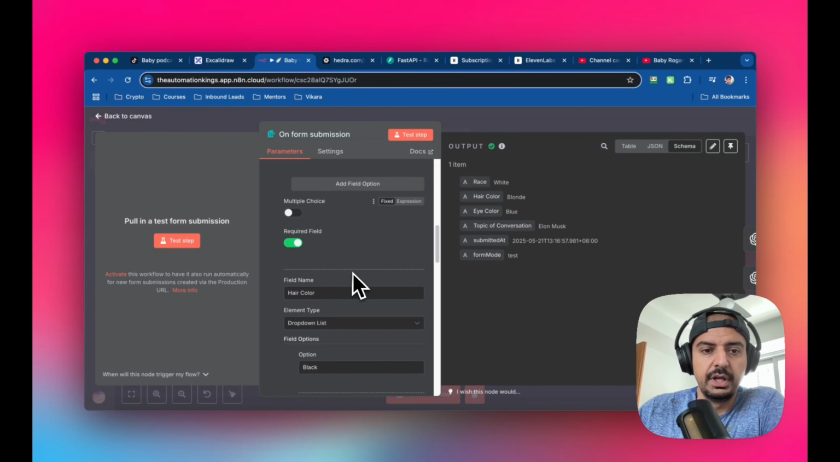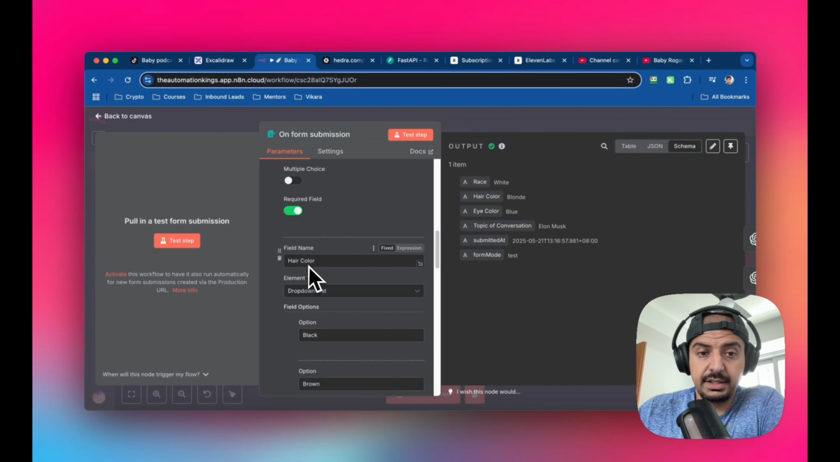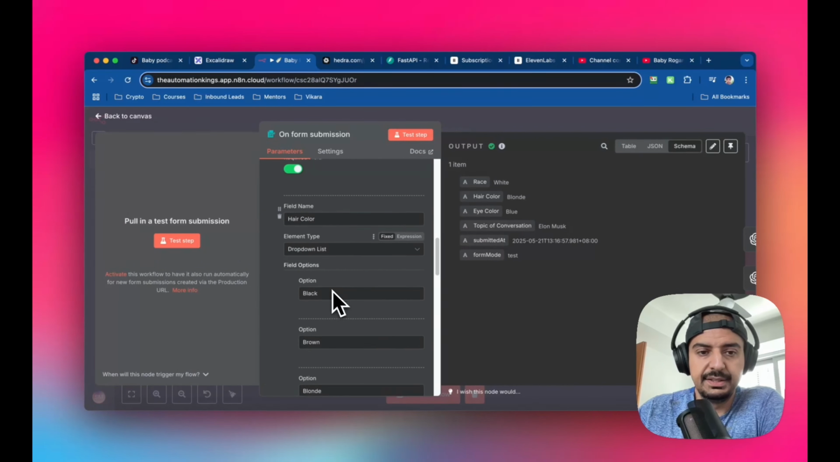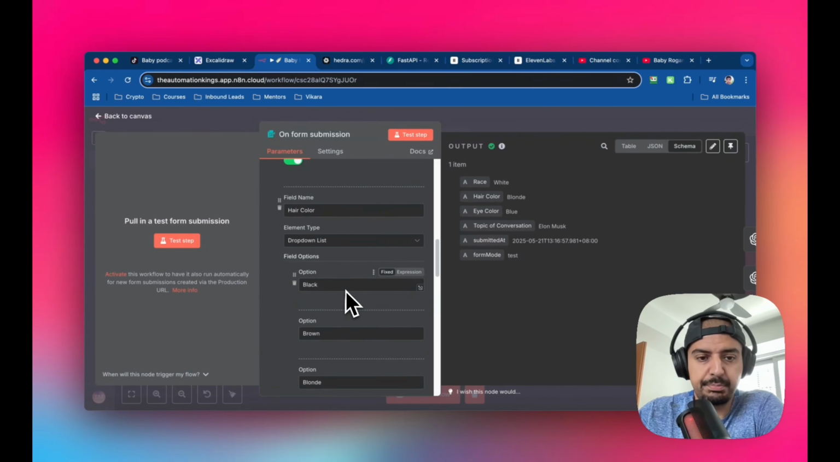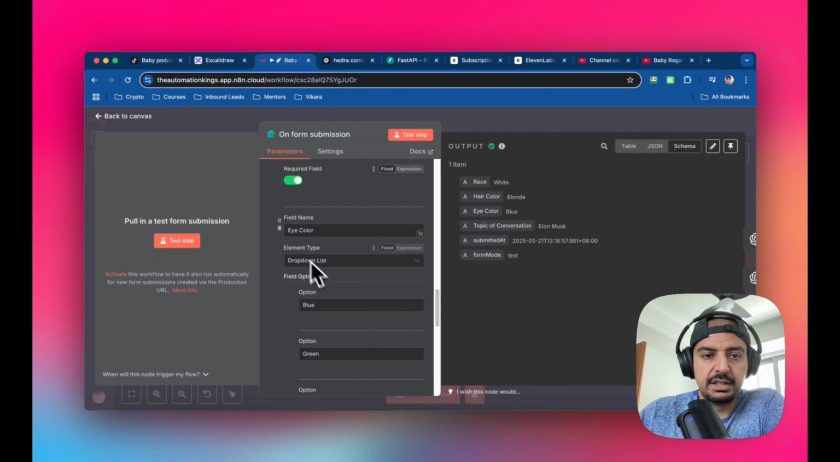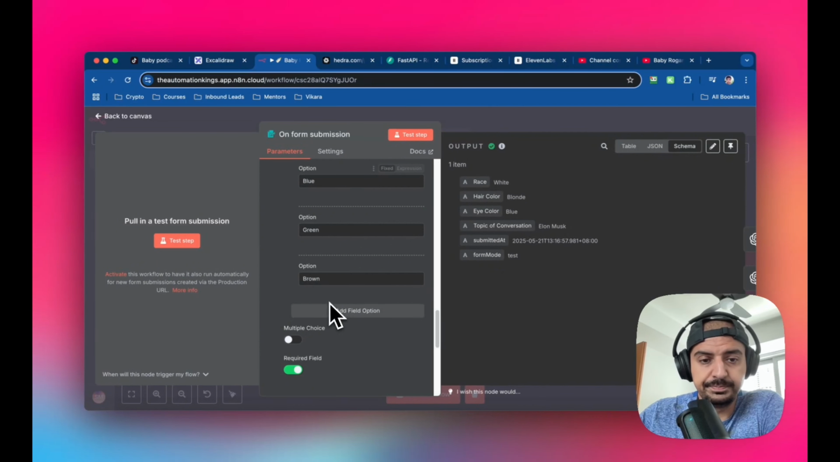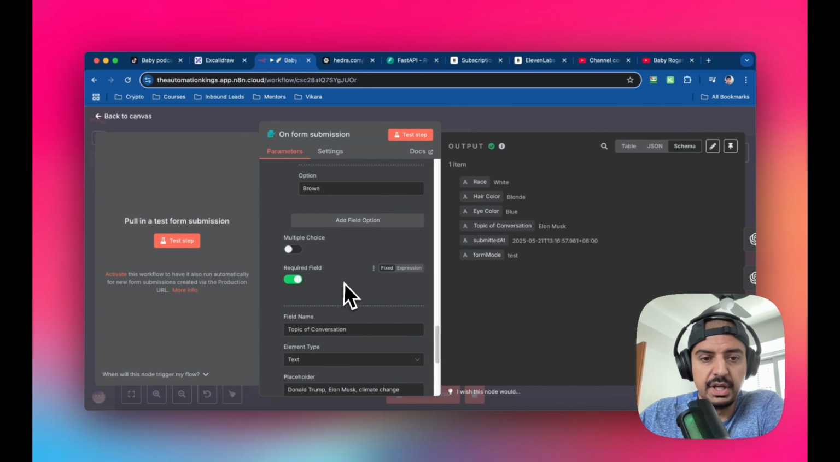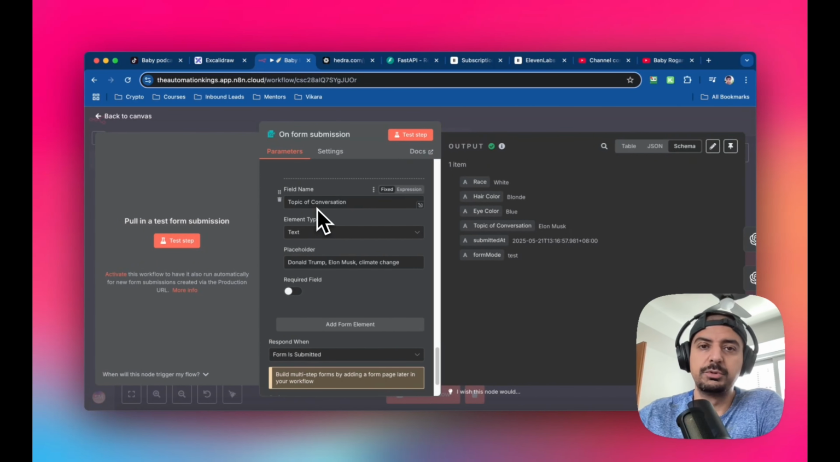This is a required field. Then the second thing I've added is hair color, and again, it's a drop-down list, and I've added the options black, brown, blonde, and that's a required field. And then eye color, again, a drop-down list, and the options are blue, green, brown. Again, mandatory. And then a topic of conversation: what would you like them to talk about on the podcast?